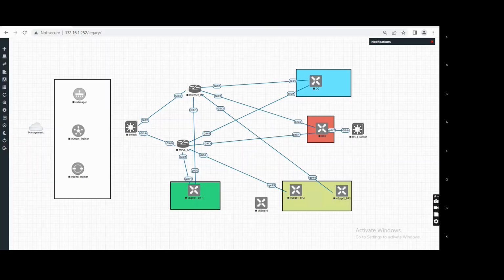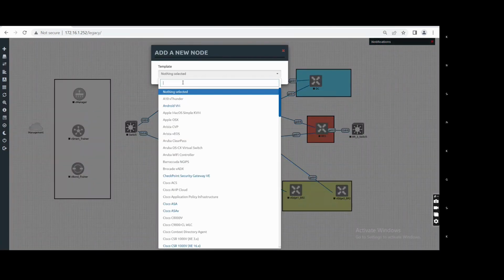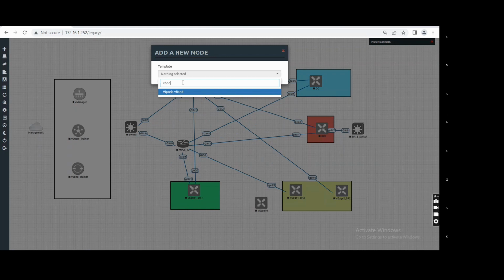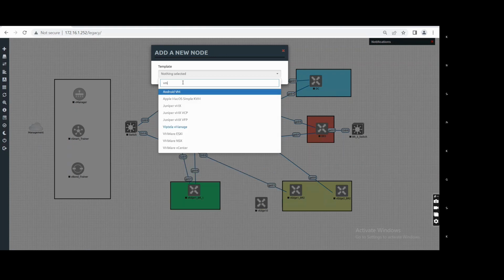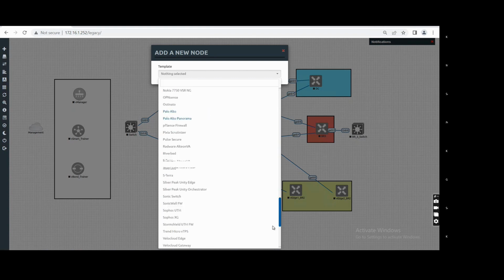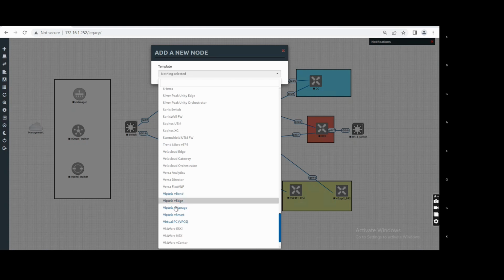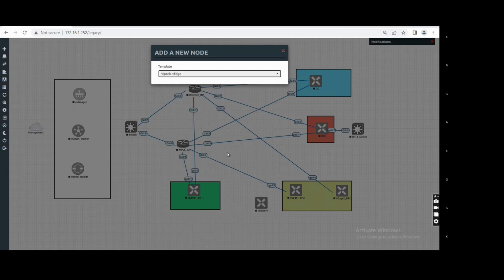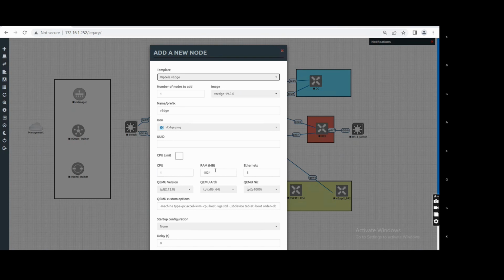And for the lab, if you want to add any node, just right click here, node, and you can search vBond. Okay, vManage. Or if you don't want to search, you can just drag, go down, and you will find those images. vBond, Viptela, VH. You don't need to change any CPU or RAM. It's already fixed, so it's enough. Okay, if we face any problem, then we will change.